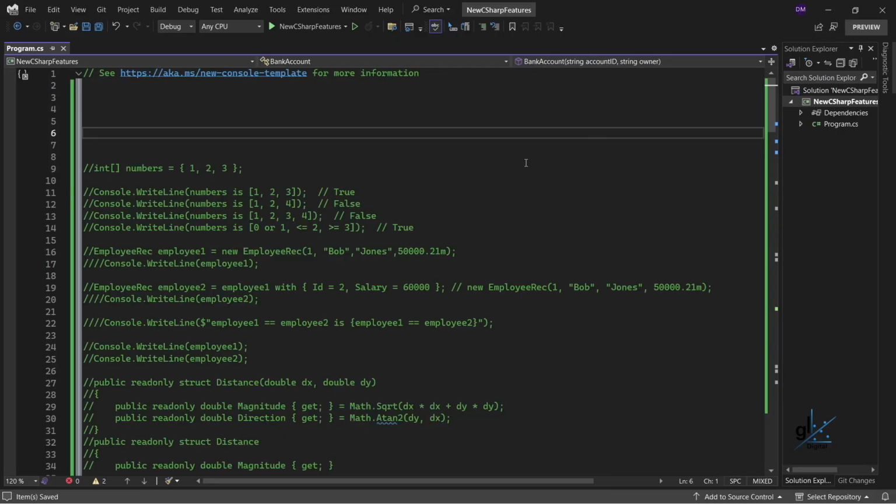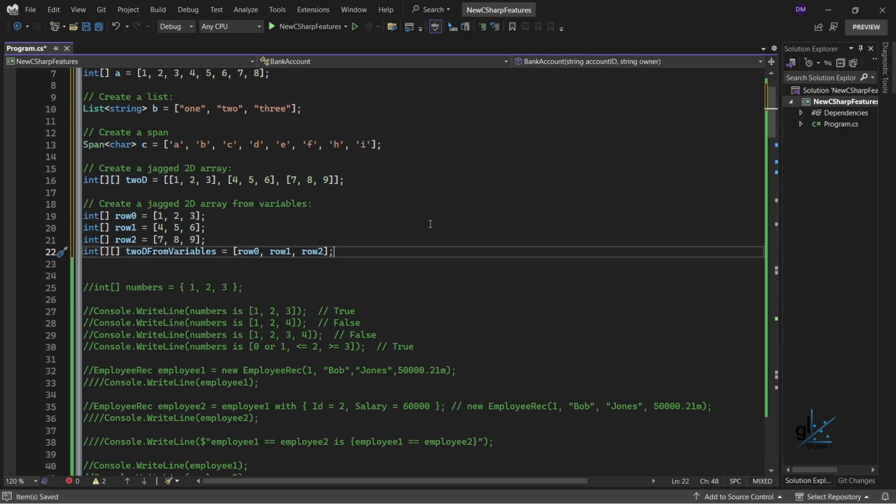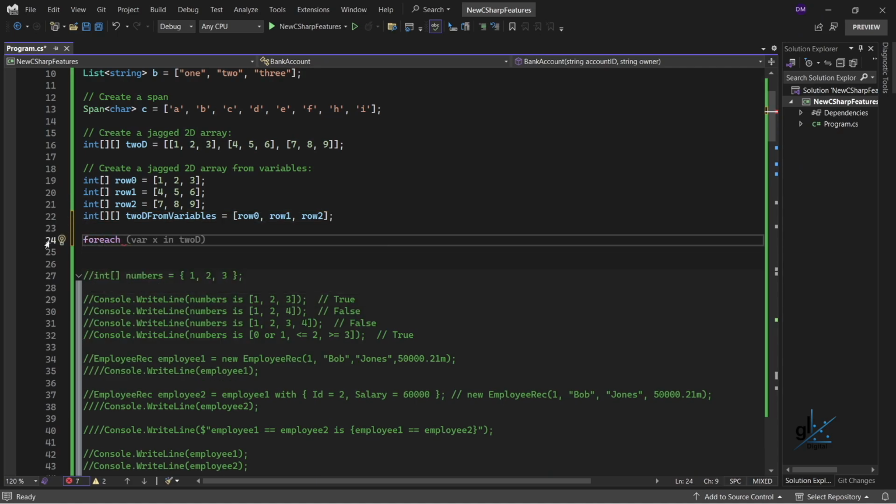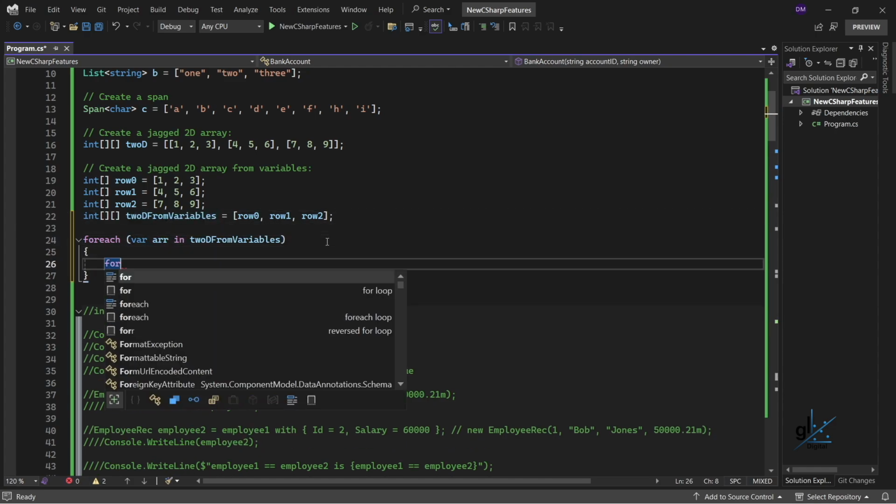You can see here we have created a jagged array by adding 3 individual one-dimensional arrays to the jagged array. And we can use a nested for each loop to print the individual items in the array to the screen like this.